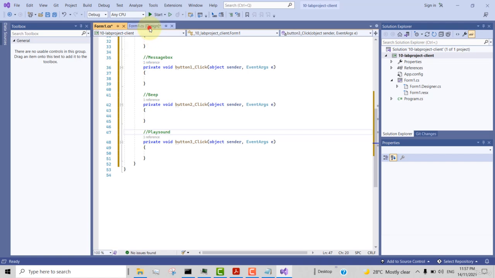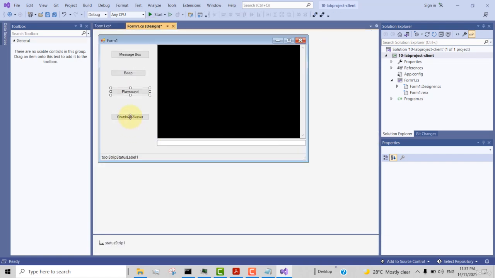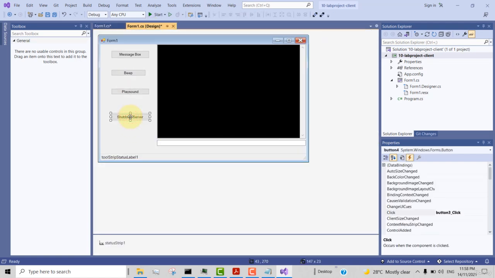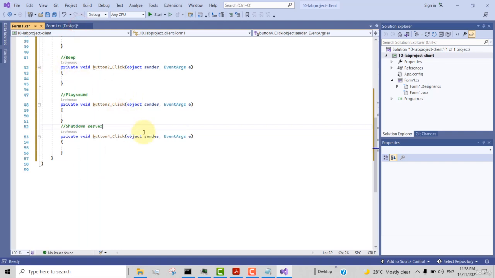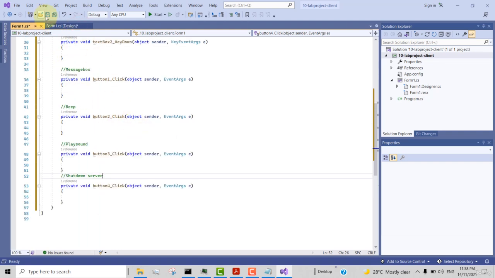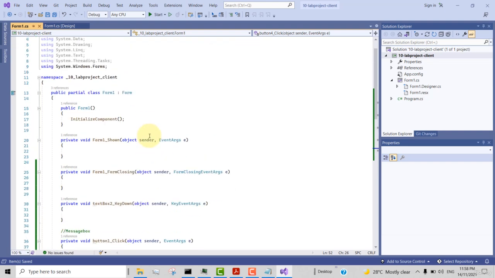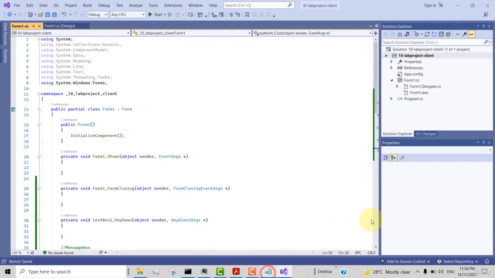And the last one is shutdown server. Just double click on this, and here we put a command, shutdown server. We can unpin this so that it will auto collapse and give us more working space. So now we have everything there. We save it, and then we can now copy code from our file.